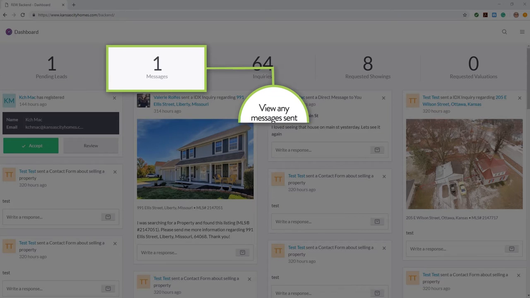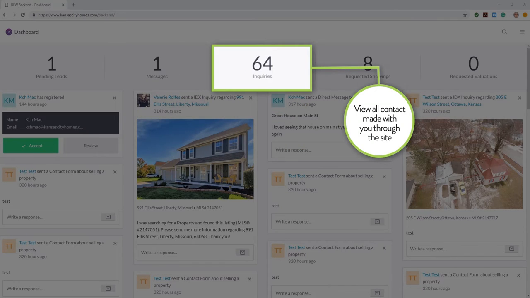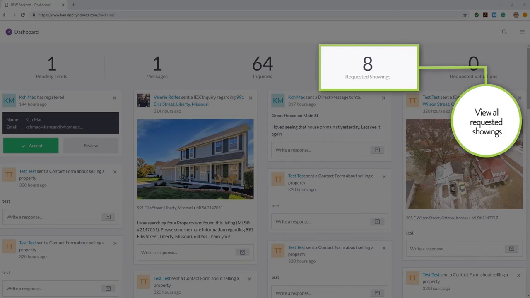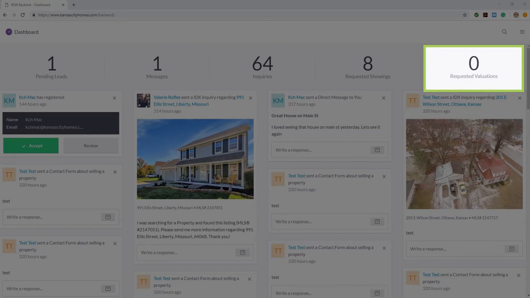In the messages section, you can see all of the messages and communications that leads have sent you from your website. The inquiries section displays all of the contacts about property buying or selling that leads have sent you on the site. The requested showing section is where leads ask to see a specific home in person. As for requested valuations, just stay tuned, as this feature has not yet been activated.